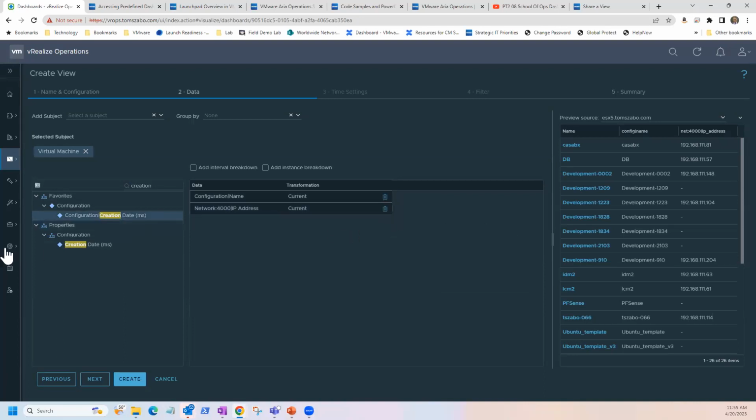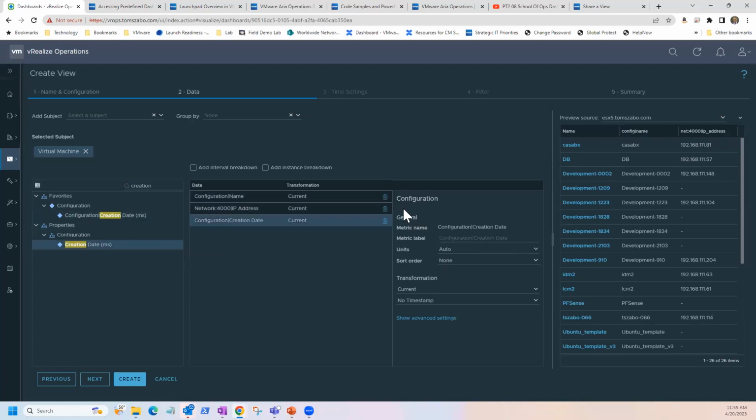Oh, actually, let's use this one. And the reason why I chose creation date is I wanted to show that when you add a metric in a view like this, there's a bunch of different things that you can do with it. So you can set the units. In this case, it's detecting that it's time, basically a date. So how do we want to look at it? And then you can transform it as well.